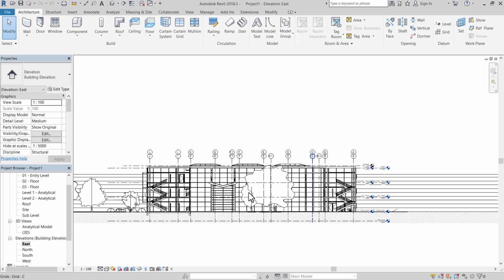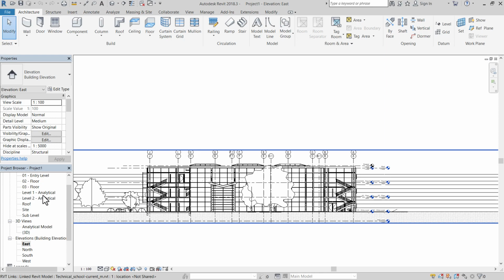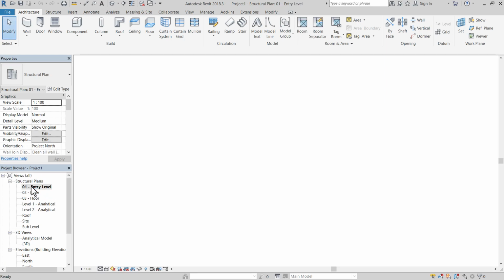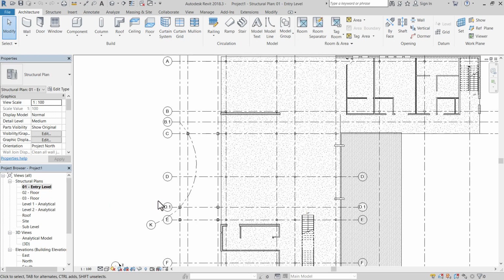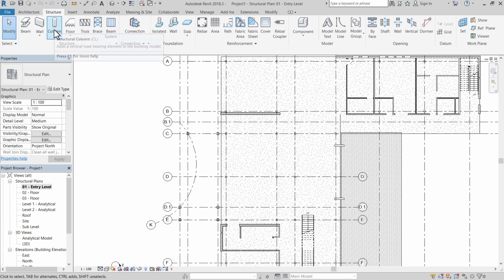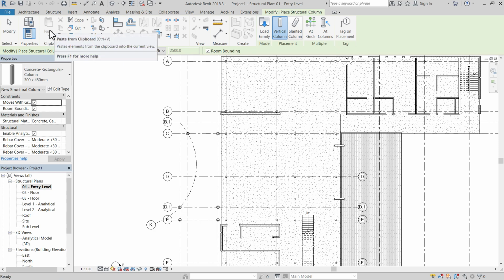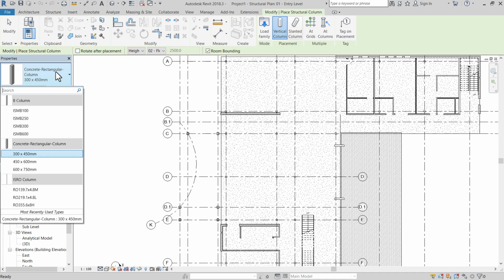Now we will start how to add columns. For that we will go to our entry level. At first we will add these 6 columns. So to add them we will go to structure tab and then select column. Then we will see this is the property tab. We will click on it and you will see different types of columns that are already present here. If you want to add some columns that are not present here, you can do one thing.